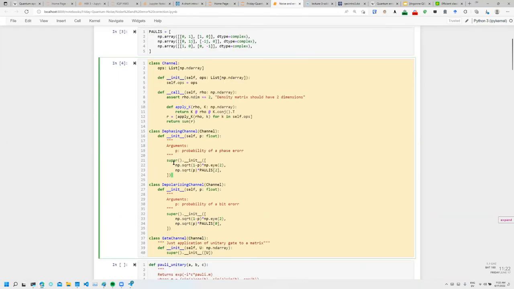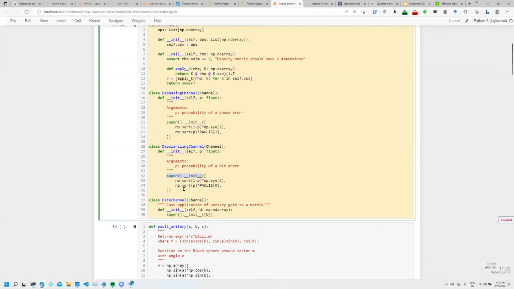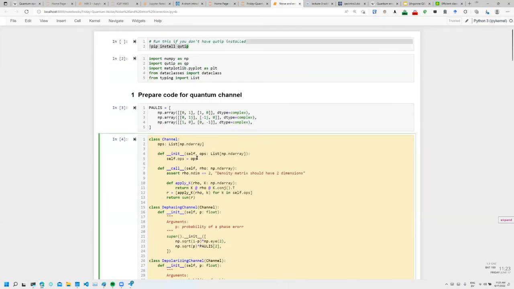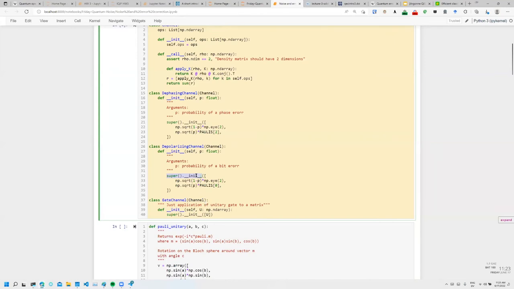I don't have any problem with that. Maybe if you want to have the same operation applying to the abstract channel and to the dephasing channel, then maybe it's not a very good approach, since you would need to do custom code to take care of different channel types. But as long as you use them in a simple environment, I think that should be fine. So basically, this super init calls the super method of this, and it passes the operators to the constructor of the superclass.